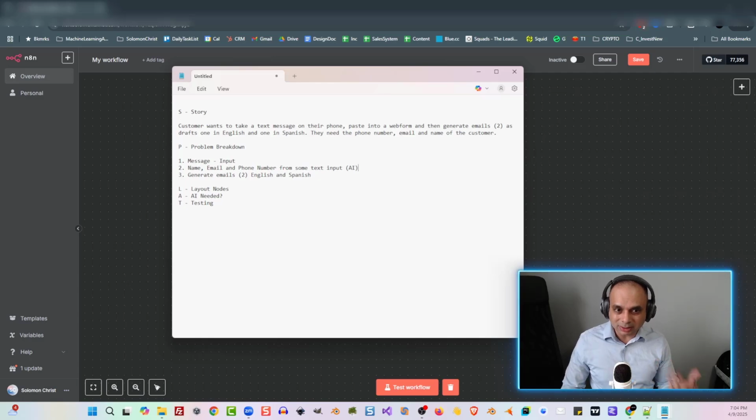So once again, is AI needed? This is where we're thinking through this problem itself. And then we're going to generate some emails as drafts in Gmail. And the last thing is just to output something, some note to state if it is done, or some error. So basically now we've broken down the problem, so we have an idea of what needs to be done. And now we're going to start laying out nodes.